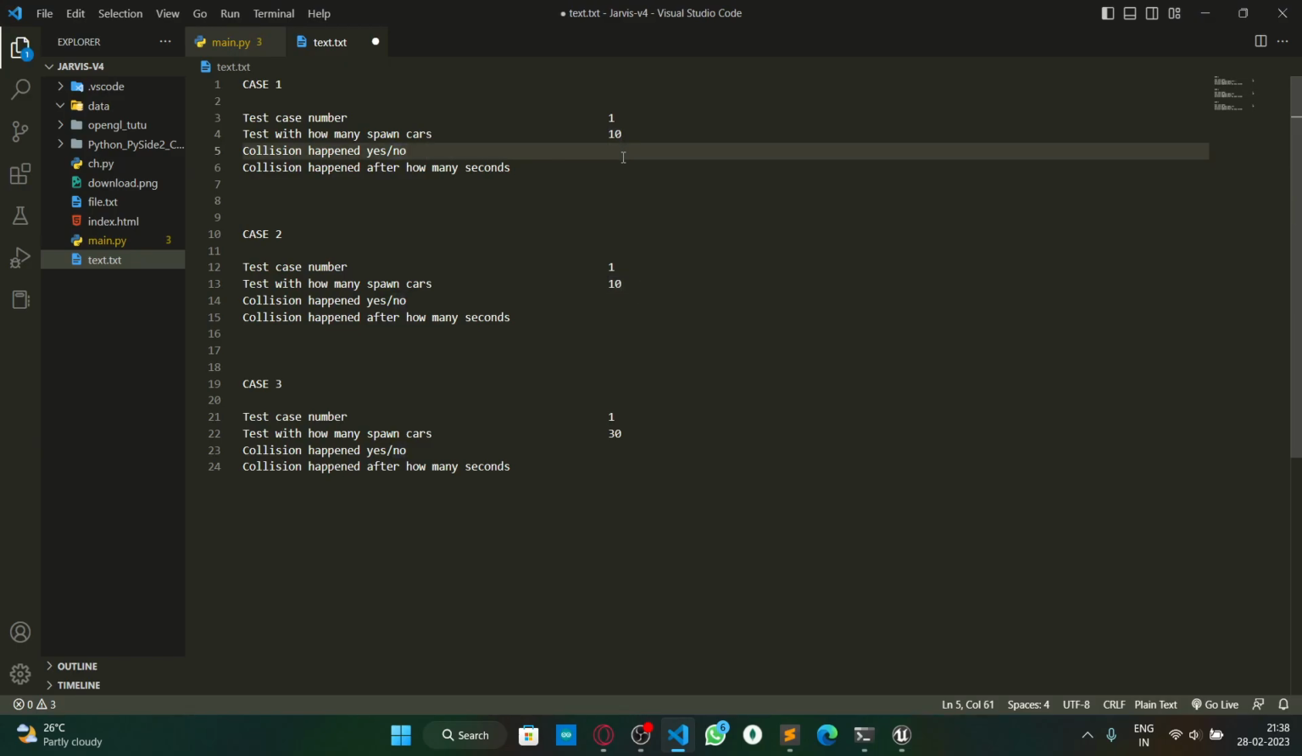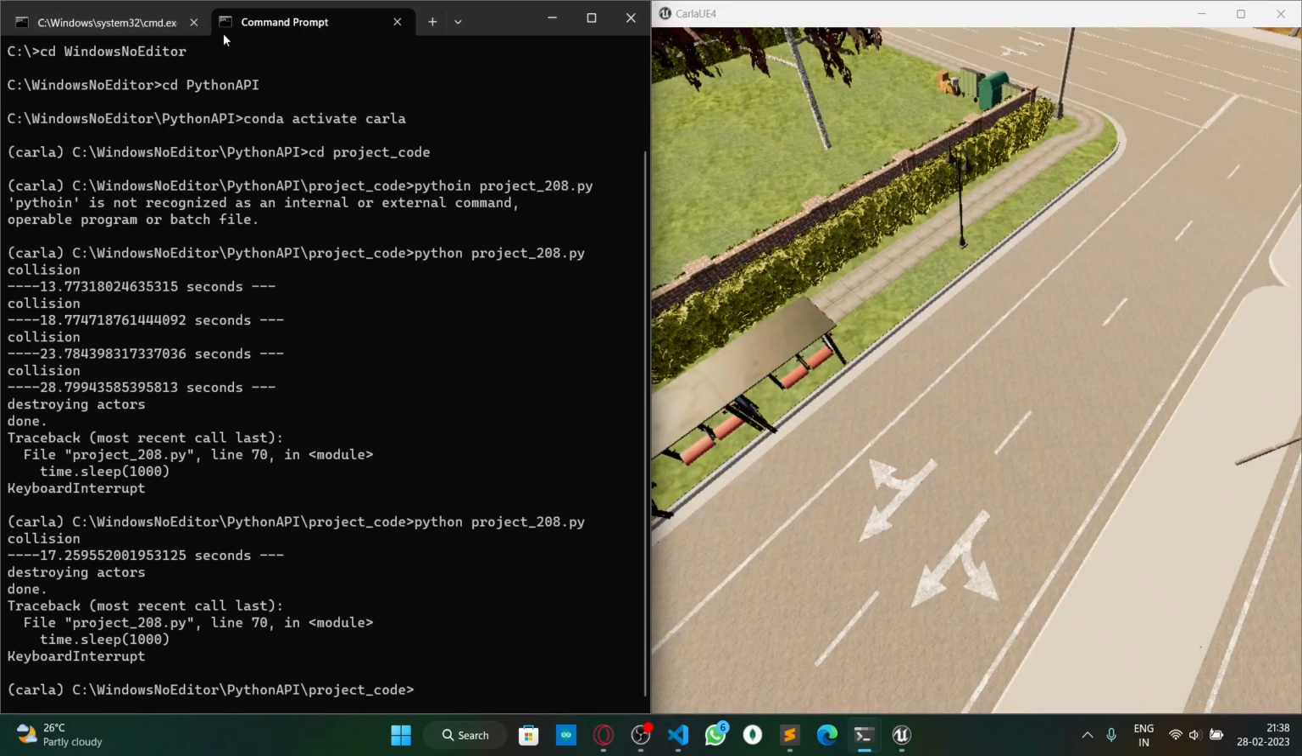Of course, in all of them we'll get the answer as collision, because we want the collision to happen. That's why we wait, and how many seconds? It was 17.25. I'm just doing a fun activity, you can think of it like that. And now again we are going to run the same thing.